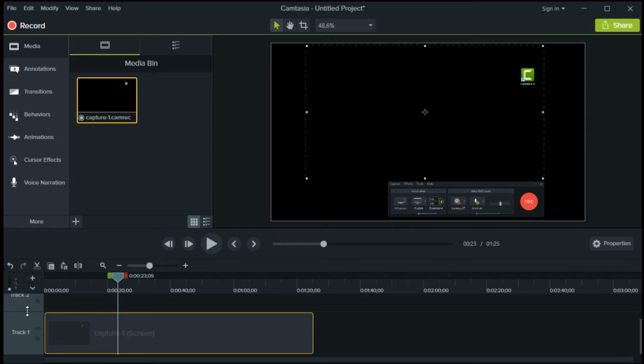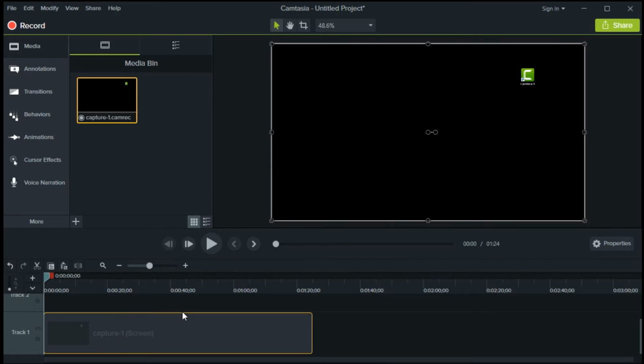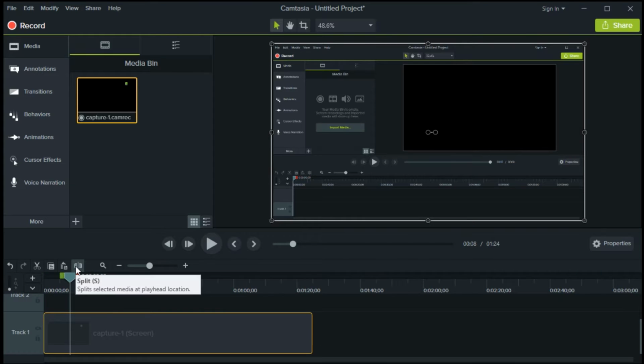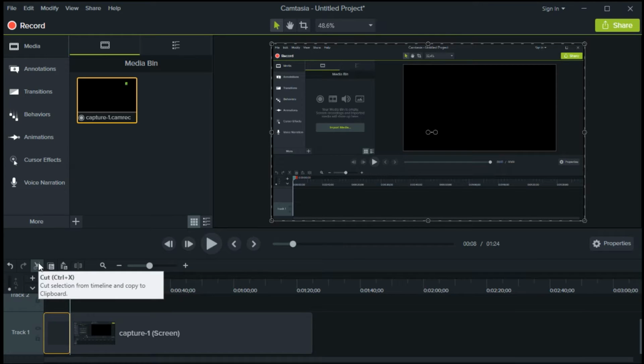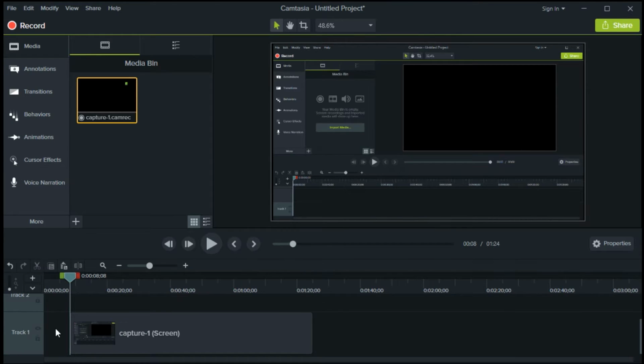Moving on, say for example you want to cut the first part of the video. To do so, you need to split your video. Simply drag the tracker to the part where you want to split it, then click the split option on top. As you can see, you just separated the first part of the video from the main video. To remove it, all you have to do is highlight on the split part and click Cut. There you have it.